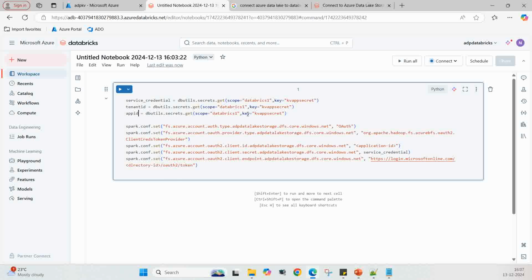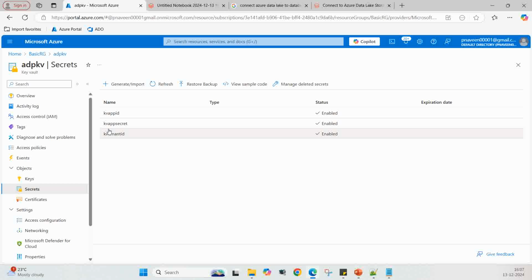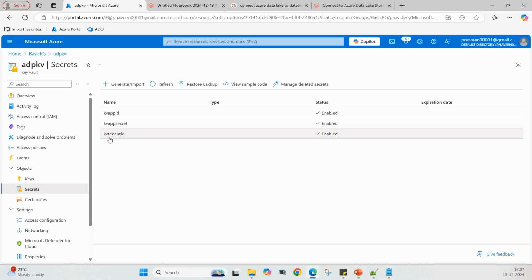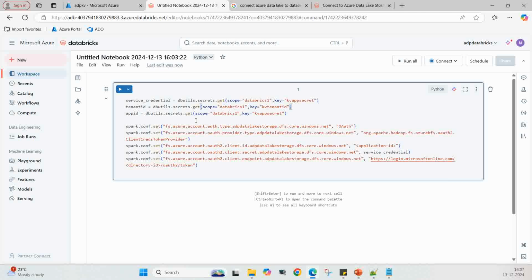Scope is Databricks 1 itself. Key is KV app ID. Sorry, KV tenant ID. KV tenant ID, and this one is KV app ID. App ID, KV app ID. Okay.